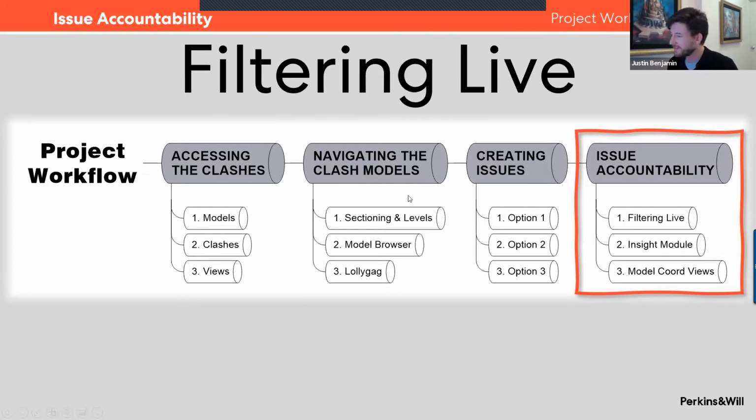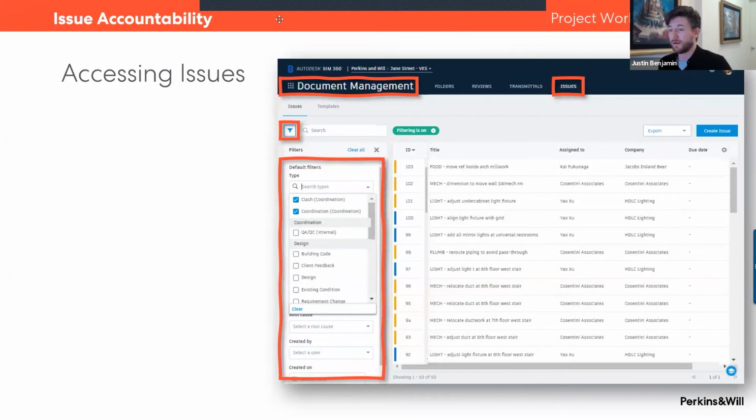Then it was a matter of navigating that content, how to chop it up and move around. Then it was a matter of creating issues, whether it's off a clash, off lollygagging, or just arbitrarily. And we're now at the stage of issue accountability. How is this unique or different than sending emails and hoping that people remember to act on your suggestions? So I've got 3 ways that we've come to tackle that.